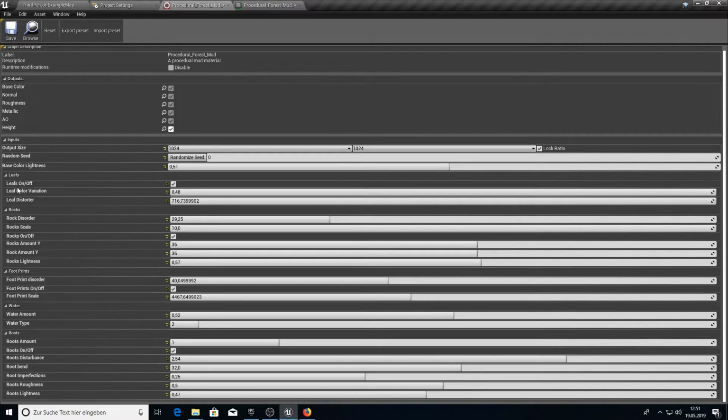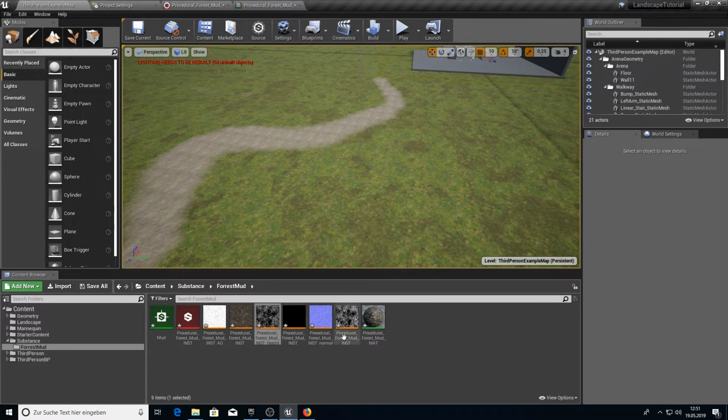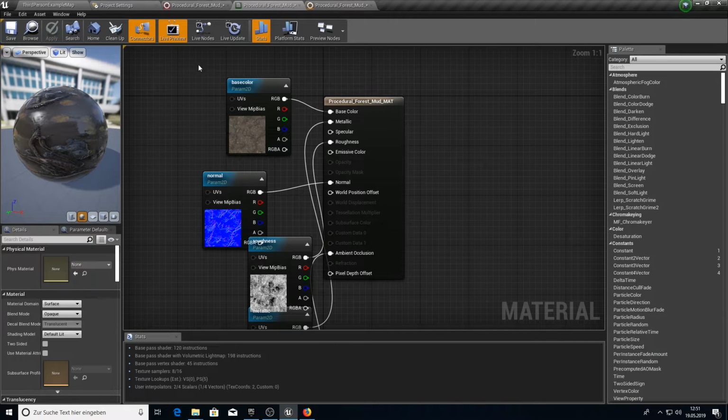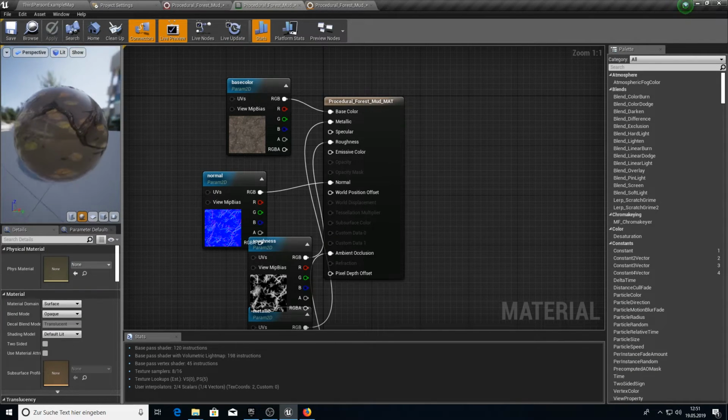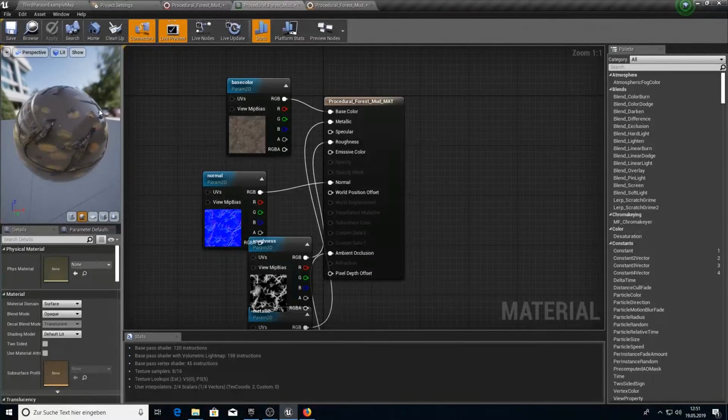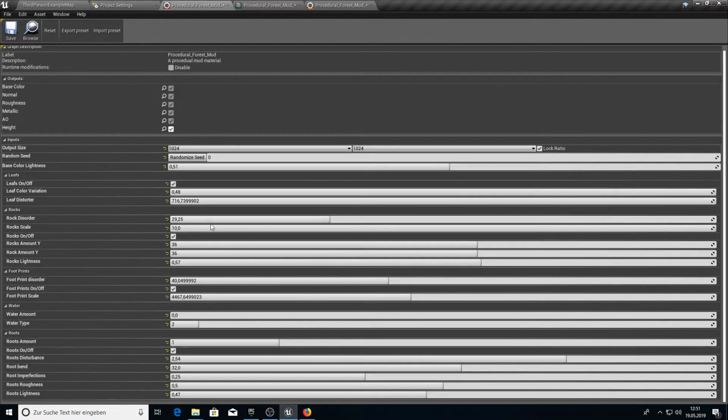We can also turn leaves on or off. We could change the water amount. For example, we want to have no water on it. We press 0 and it should disappear. Now the water has disappeared. I think this is very cool, and you can just change it from here.